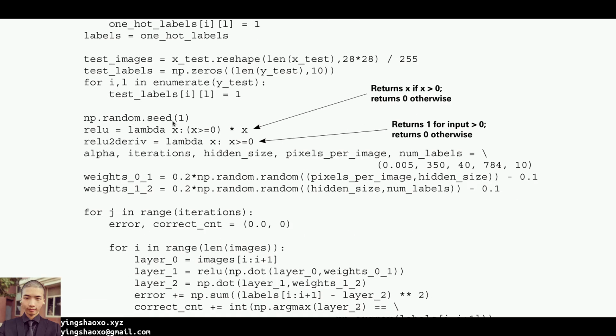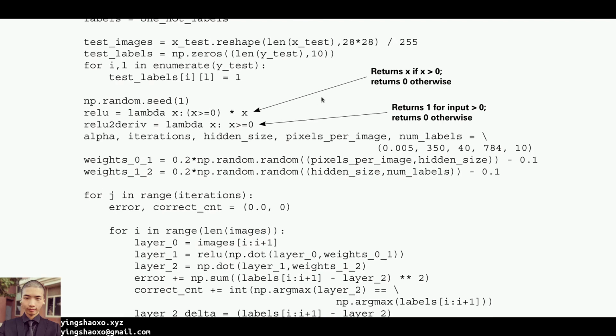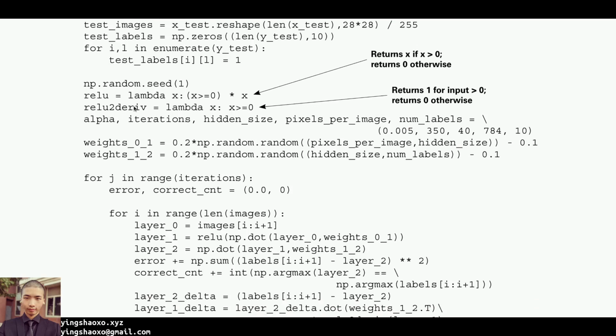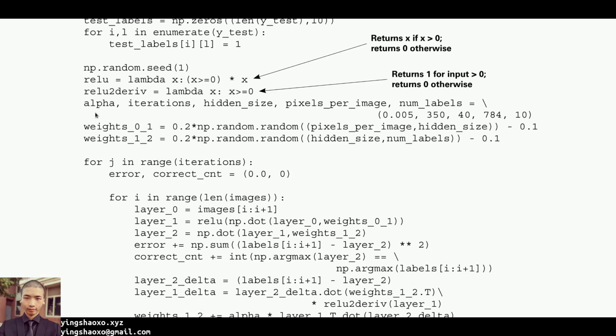Then we set the random seed. We define the ReLU function. The ReLU returns x if x is greater than 0, and returns 0 otherwise. The relu2deriv function is also an activation function. It returns 1 for input greater than 0, and returns 0 otherwise. Then we define our hyperparameters: alpha, iterations, hidden size, pixels per image, and number of labels.